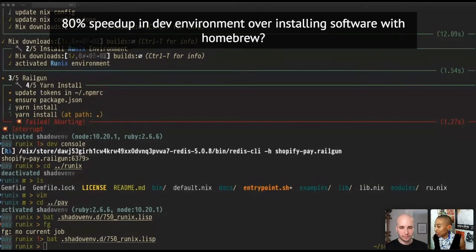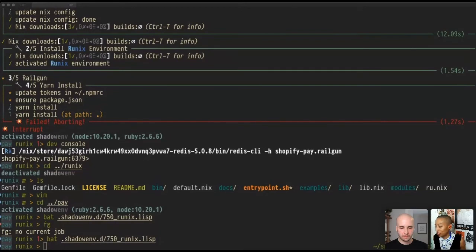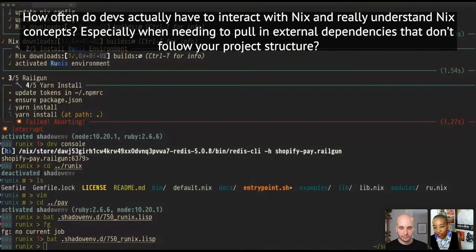The next question, I am terrible with names, so I'm not even going to attempt to butcher this. I'm sorry. So how often do devs actually have to interact with Nix and really understand Nix concepts, especially when needing to pull in external dependencies that don't follow your project structure? Currently never, because Runic isn't really deployed.